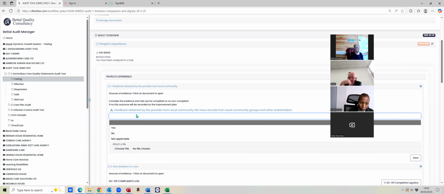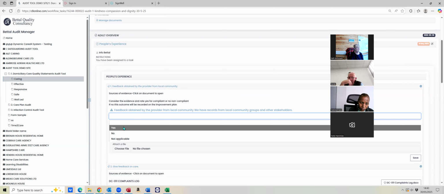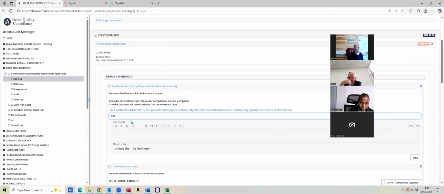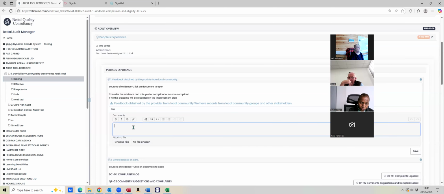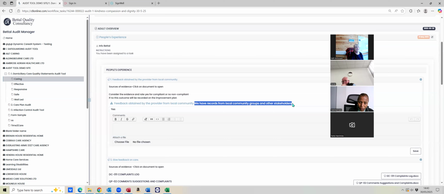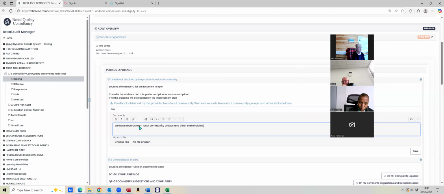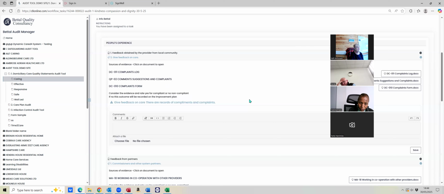And there's a little drop-down box when we click on the little blank space and we click yes. We're going to choose yes for this one. We are meeting the evidence. Okay. Feedback obtained by the provider from the local community. We have records from local community groups and other stakeholders. And what I'm going to do is copy that for quickness, and I'm just going to put on here that yes, we have evidence. You can dress it up as much as you like. You have the space to do that. And we click save. So every question, at the end you need to click on save so that it allows you to fill in the next question.